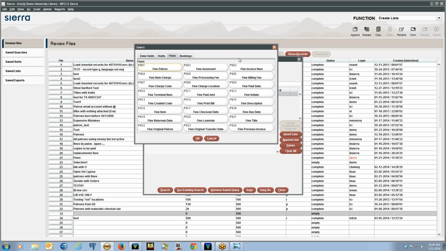There's also a tab here for fines. So fines attached to this record, you could look at when the fine was assessed, the charge code, the fine paid date, the initials associated with the fine, all this granular type data that we have never had access to, you can now use in a Create List search. And everything associated with it, title, loan rule, anything you can think of here related to fines are listed here.